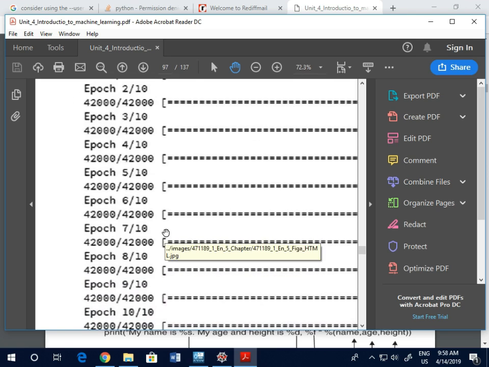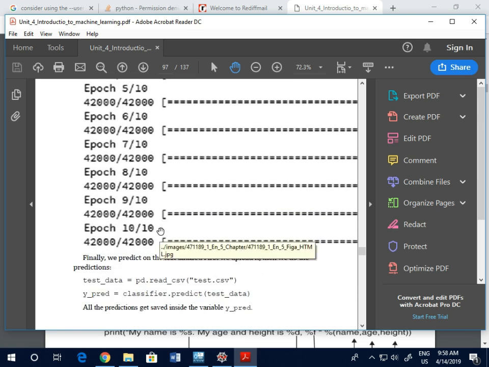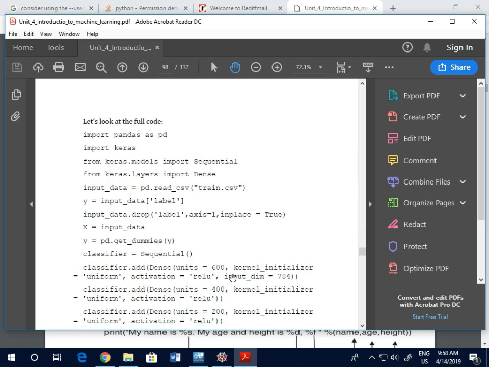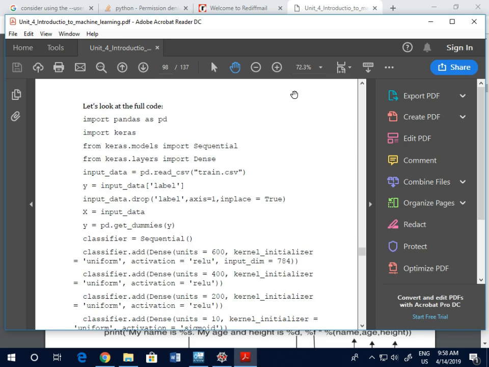So shall we do this? If you want, then you have to write test data, pd.read_csv on test.csv, we can store it. This is the full code.